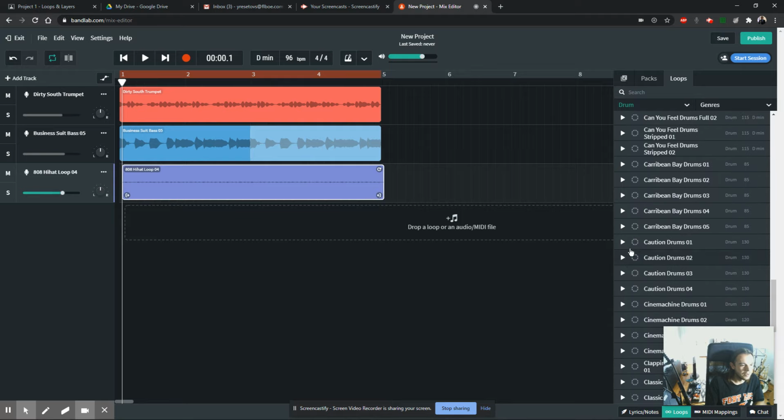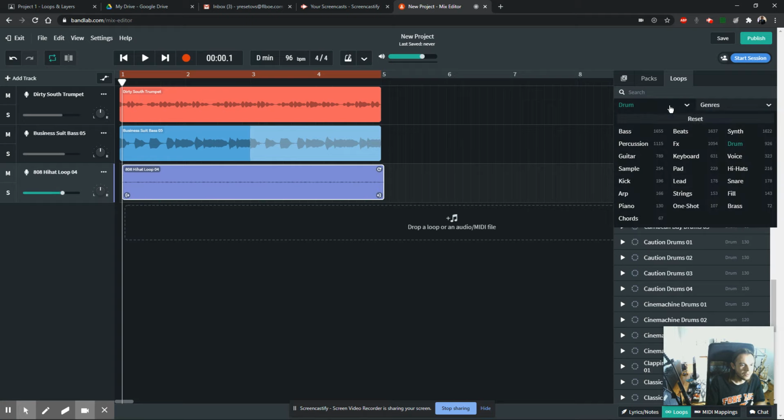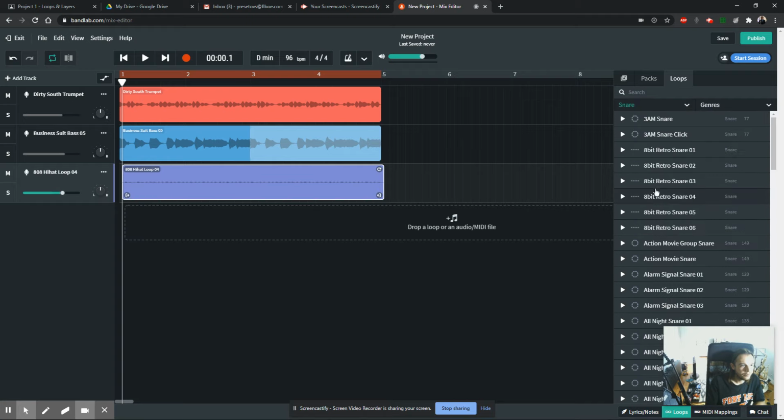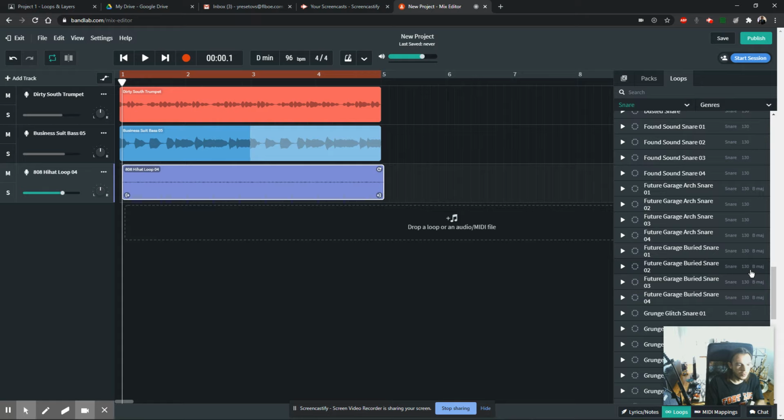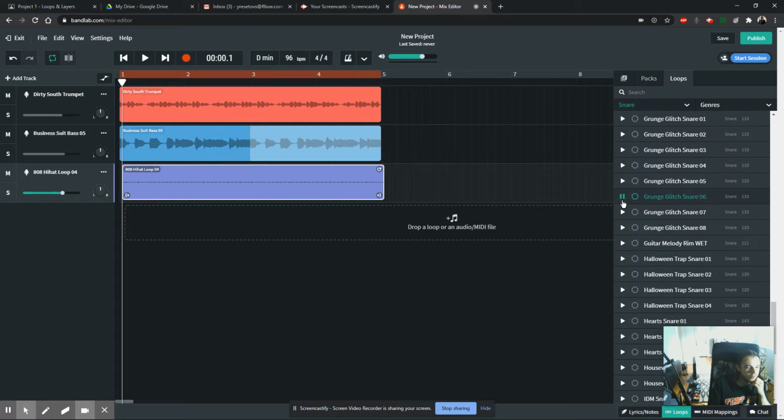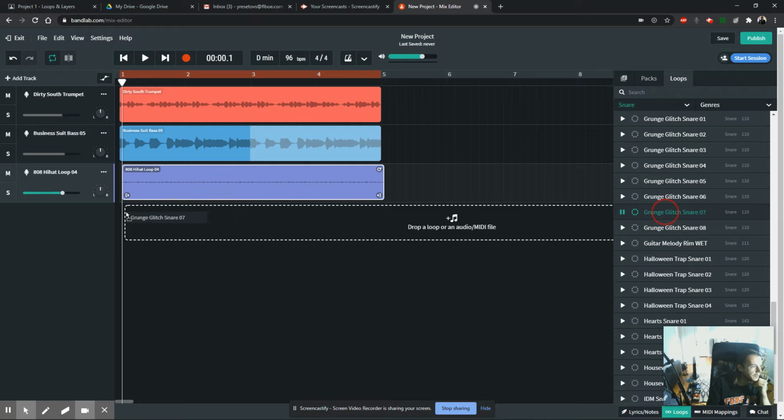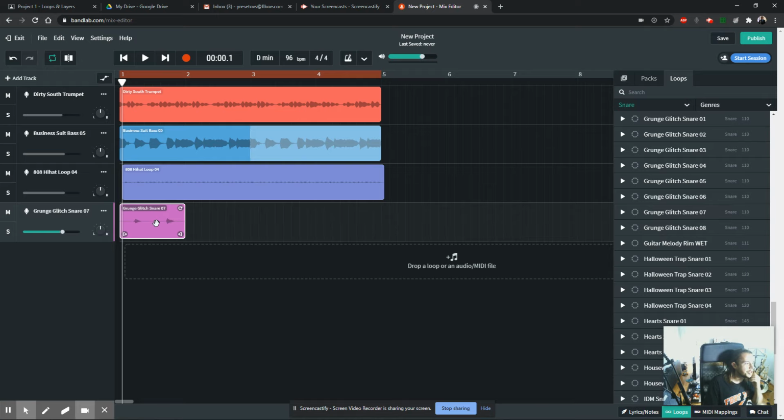Again, there's a lot of sounds here. Also a lot of sounds. So let's see if we can just find a snare. Snare drum is the one particular drum which is a very crunchy sounding drum. Okay, so let's see if that works, right? So we have this grunge glitch snare.